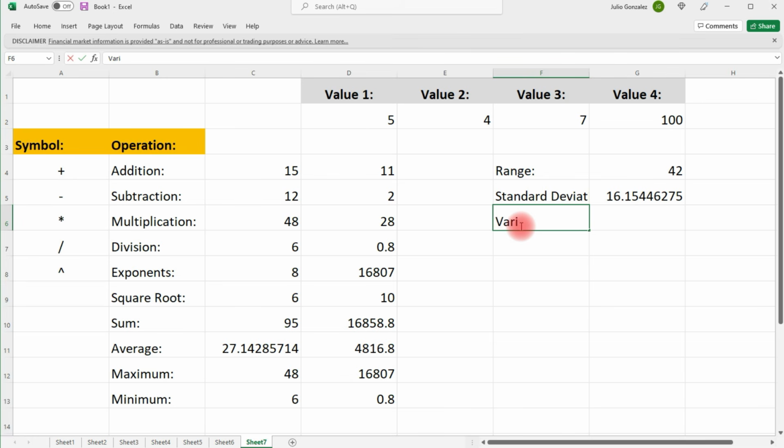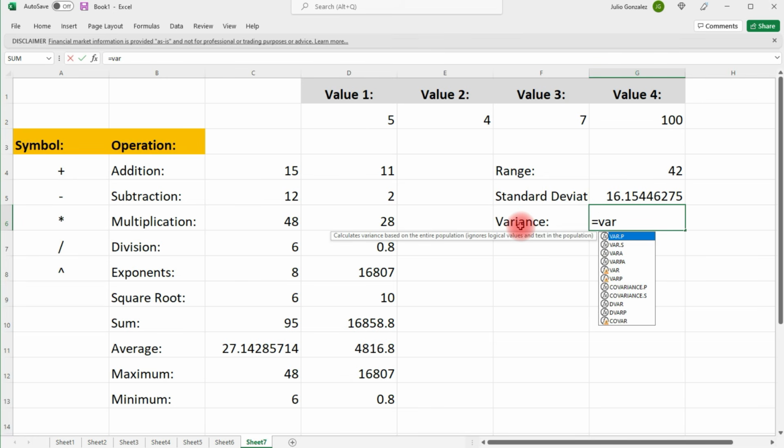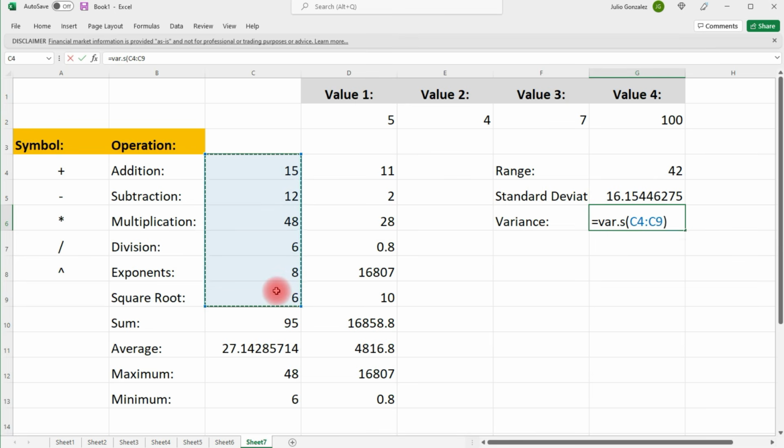So if you're taking stats, you may also want to know how to calculate the variance. So we can calculate the variance based on the entire population or of a sample. Let's calculate the sample variance. And that's going to give us the answer.